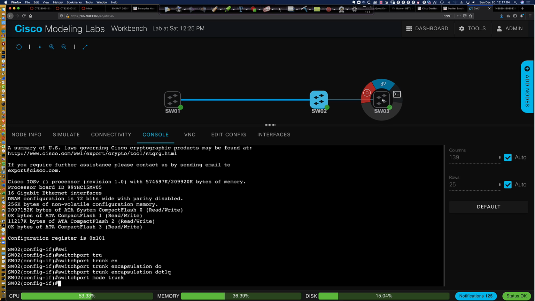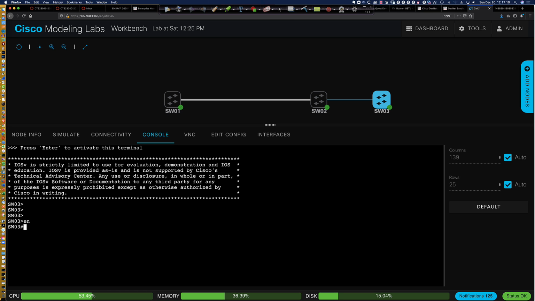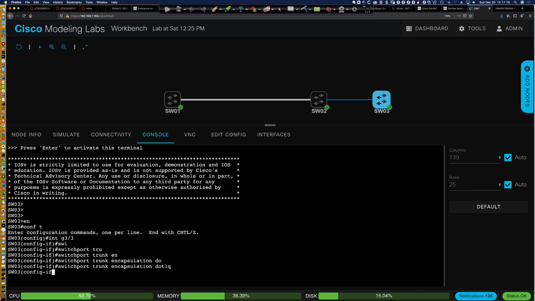And let's do the same thing over here on switch 3. We're going to go into privilege exec, into global config, into int gig 3/3. And we're going to say switchport trunk encapsulation dot1q, and then switchport mode trunk. So I have a trunk link between switch 1 and switch 2, and I have a trunk link between switch 2 and switch 3.